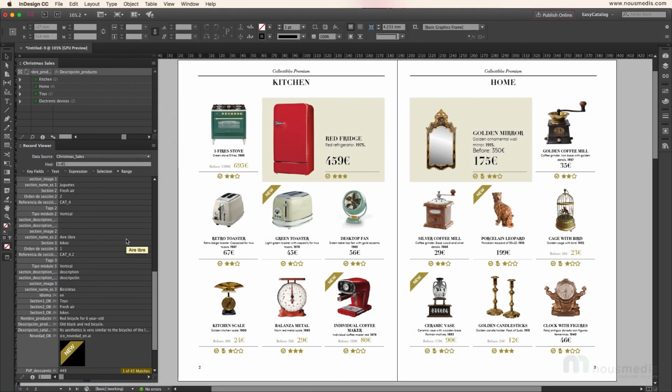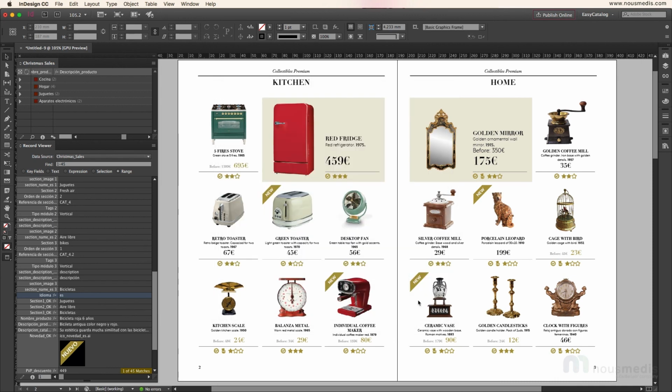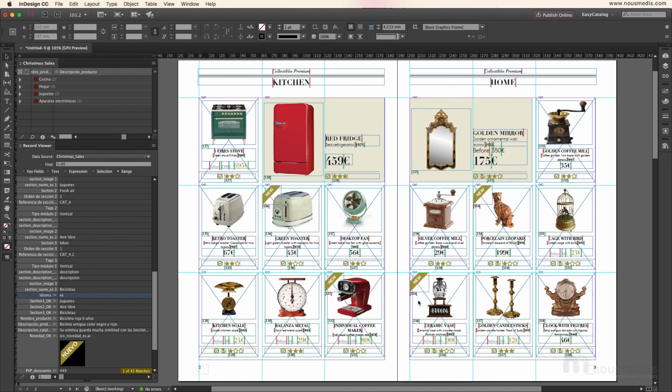In EasyCatalog, we have created a custom field to indicate in which language we want to paginate our catalog. Right now, the value is EN to indicate that we're working with the English language. We're going to change it to ES so that it changes to Spanish. As we now use another language in the data source, we can see how many brackets in our document have changed from green to red. Remember, this is how EasyCatalog tells us that the information in the document doesn't match the one on the panel.